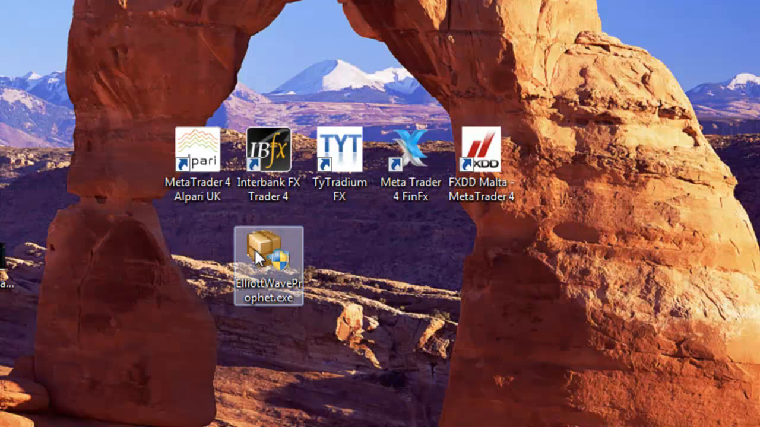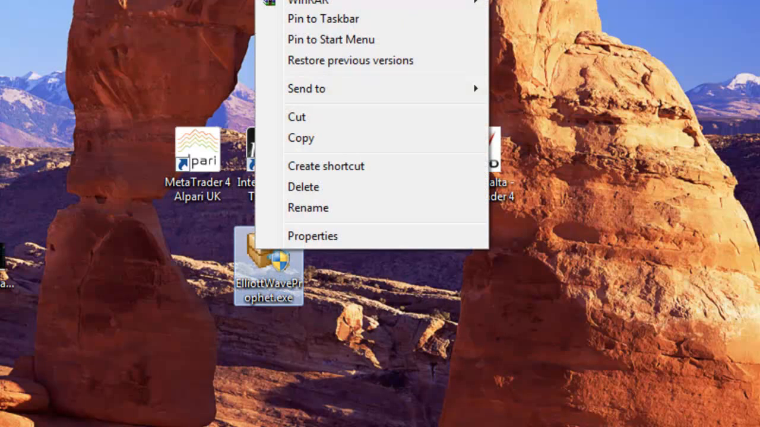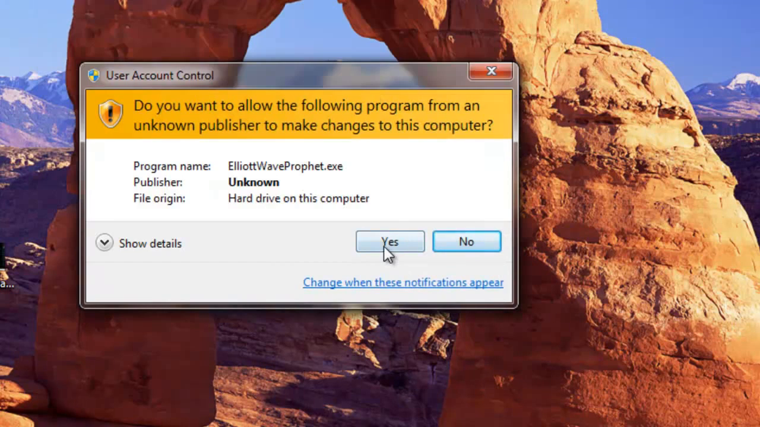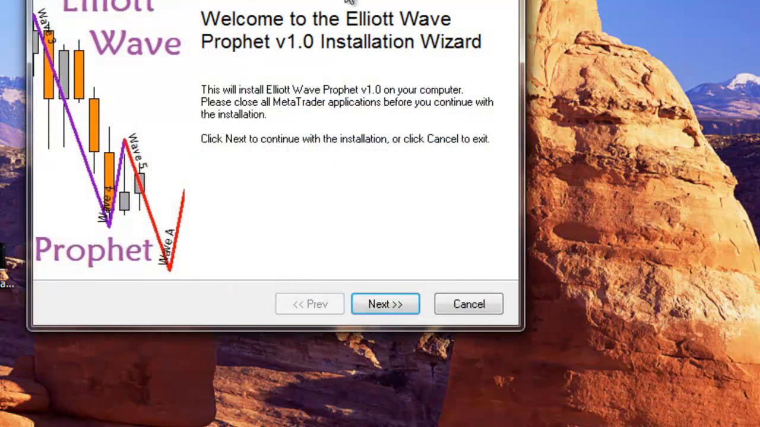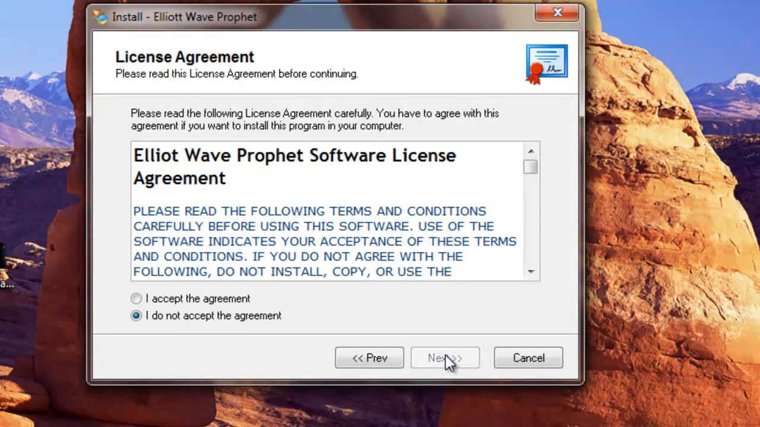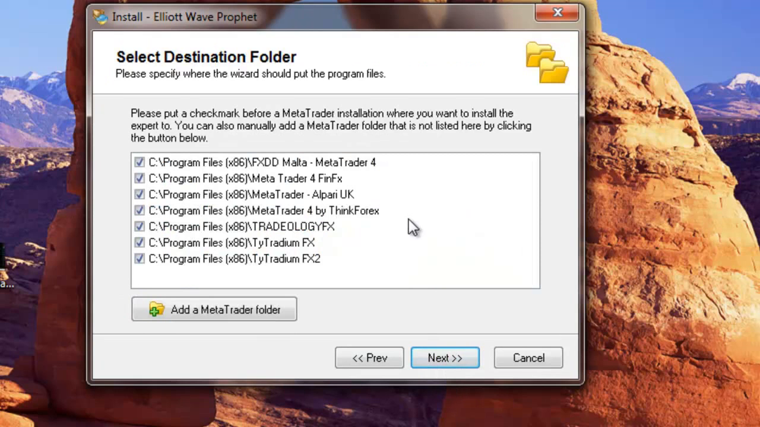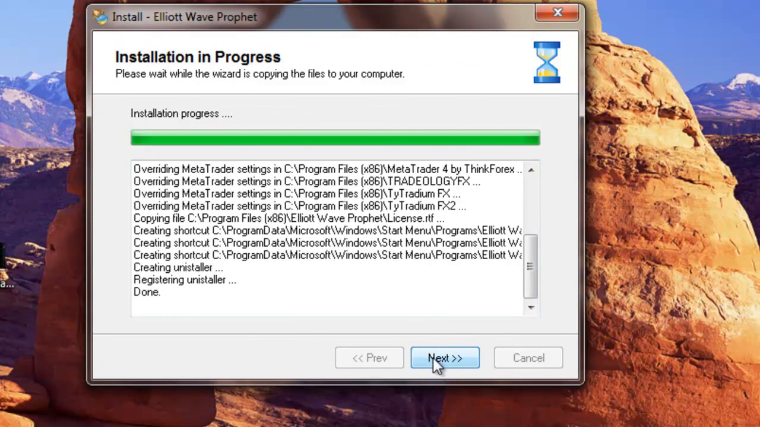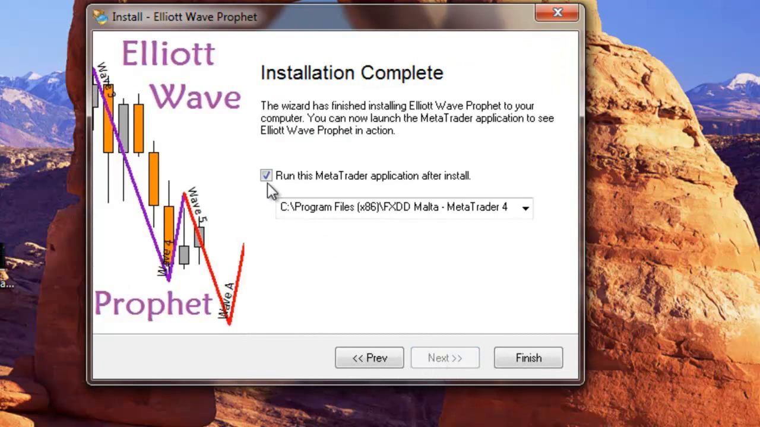After you download the installer, right click on it and then click on Run as Administrator. Just click on Yes. Just follow the installation wizard, just click Next. Accept the agreement and click Next. Choose the MetaTrader platform you would like to install it on and click Next. Next. And I usually uncheck this one and just click on Finish.